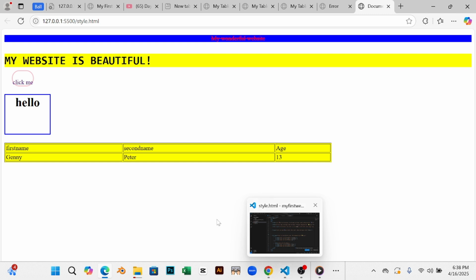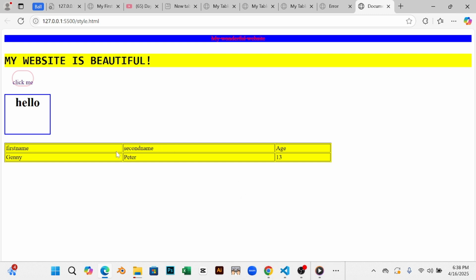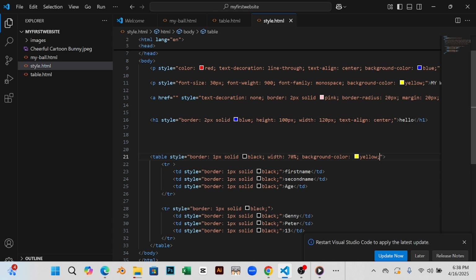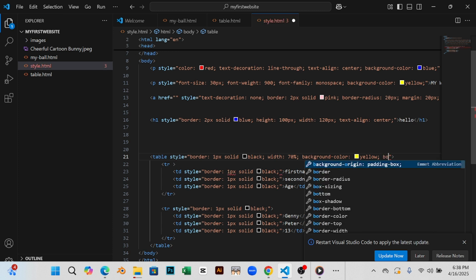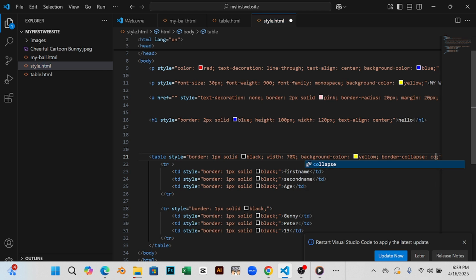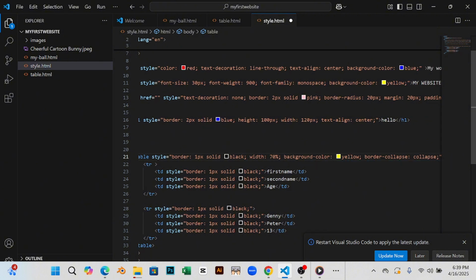So I want my table to not have the double lines you are seeing here. I want everything to mesh together as one straight line. How do you do that? You go to your table tag. There is a property called border collapse, and you set it as, it's possible to make it separate and it's possible to make it collapse. Now, when you say collapse, what does it do? It merges all the lines together. Now, let's save and see what it looks like.